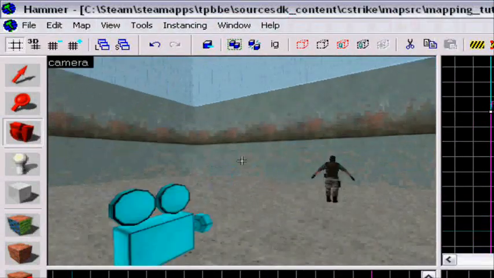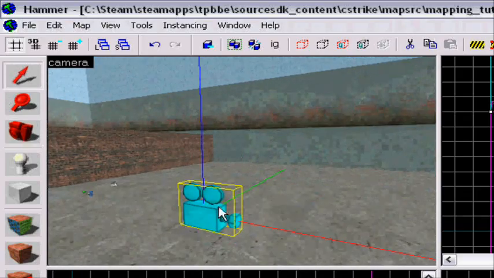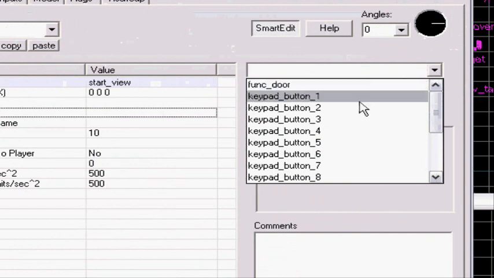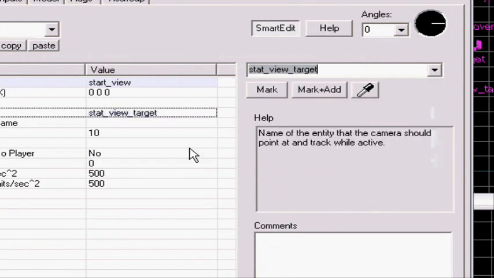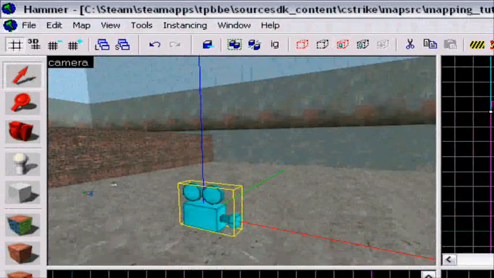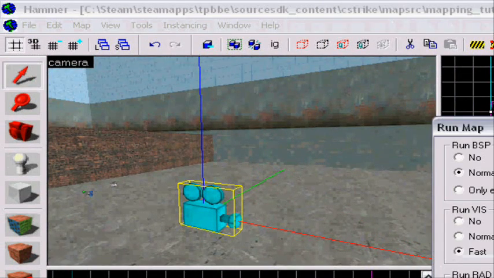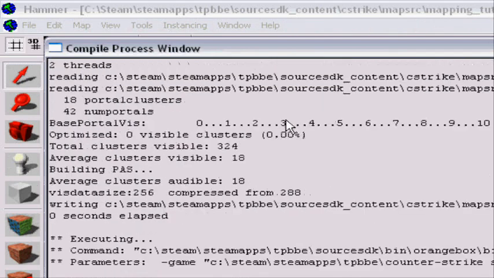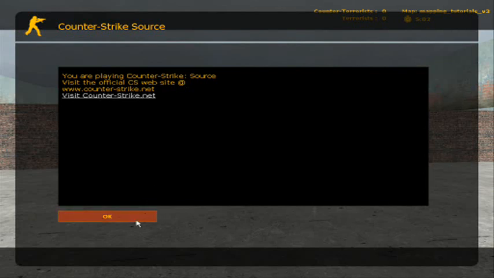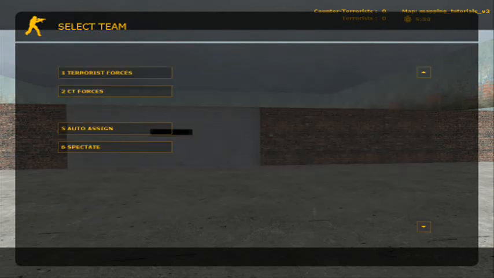So now I just go in on my point_viewcontrol again, go to entity to look at, and then I choose start_view_target. Press apply, and now we're gonna run the map and see how it looks when we start the map. And as you can see now, the view has changed to the door and the keypad. You may want to redo this until you get the perfect view.